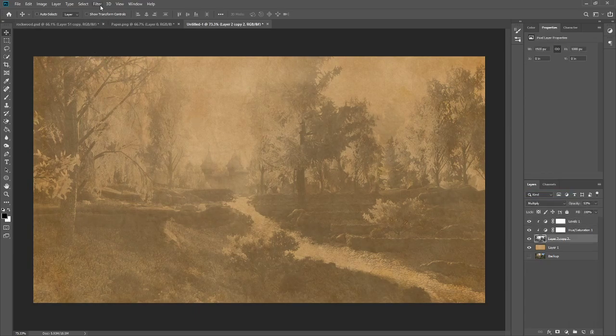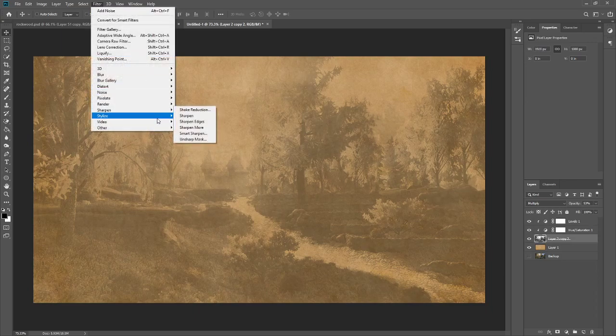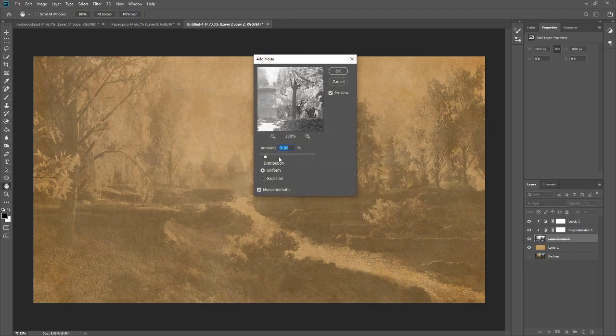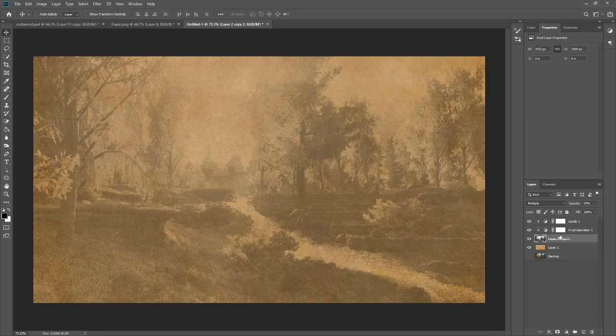And I also want to add a bit of noise. Where is it at? There we go. Not too much, just a wee bit. I think that's fine for the time being, and we can always come back and adjust it if we have to.